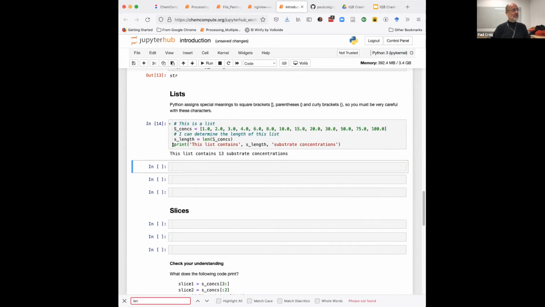And so at the end of this, you should get the feedback as it appears on my screen. This list contains 13 substrate concentrations. I'm going to ask people to put up your green check mark if that worked, and your red X if it didn't. Okay, I'm seeing a fair number of green check marks, a couple of thumbs up, which is just fine.